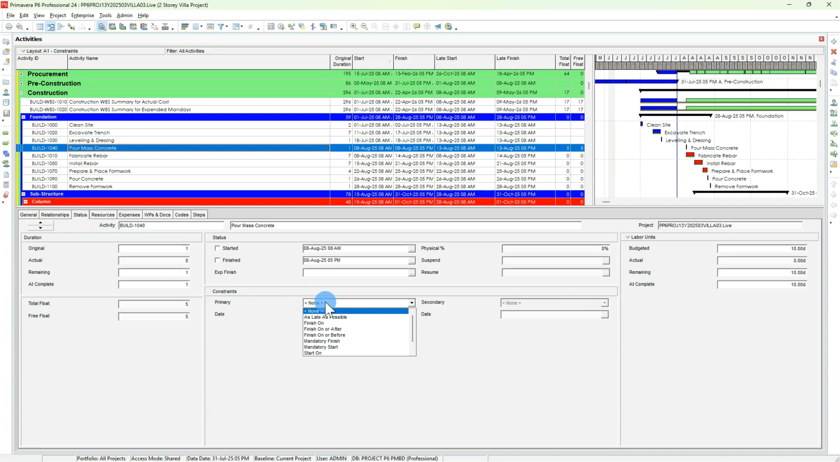The constraint here, "As Late As Possible", we'll discuss last. You see here 1, 2, 3, 4, 5, 6. These are the main constraints, and some are hard constraints and some are soft constraints. Start On, Finish On, Mandatory Start, and Mandatory Finish are hard constraints, and the soft constraints are Start On or After, Start On or Before, Finish On or After, Finish On or Before.